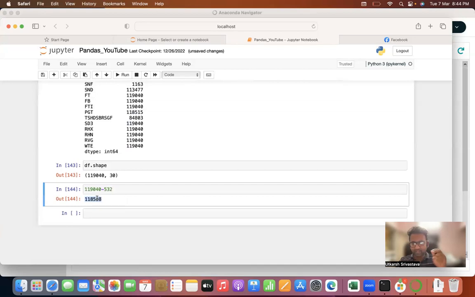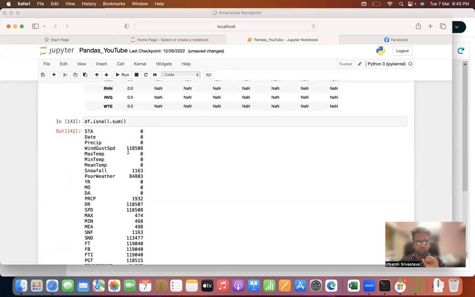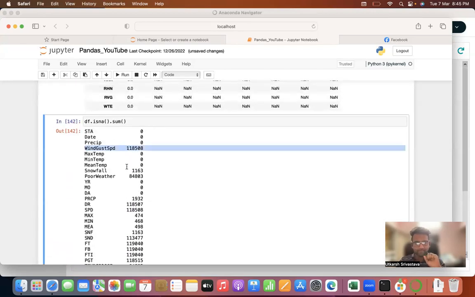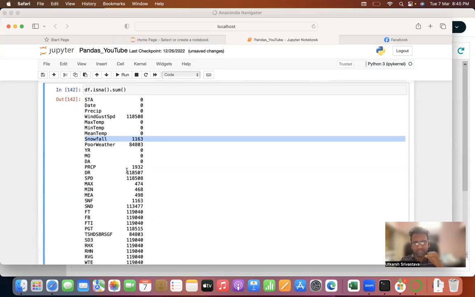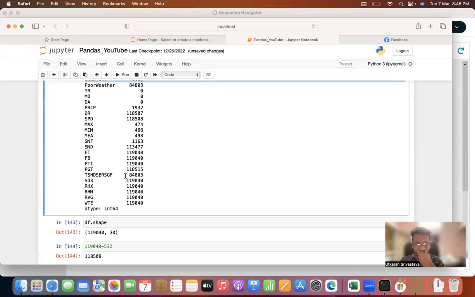Clear? Any doubts? Comments box. All right, similarly we have snowfall, poor weather, PRCP, DR, SPD, and up to 30 features where we have a lot of missing values.